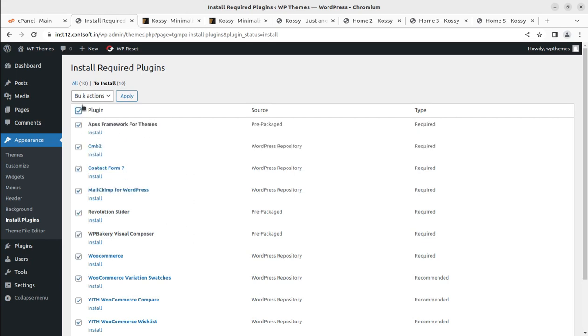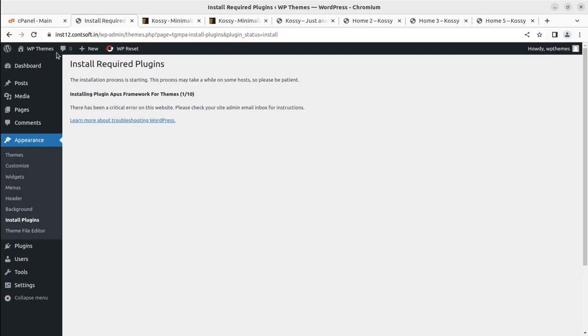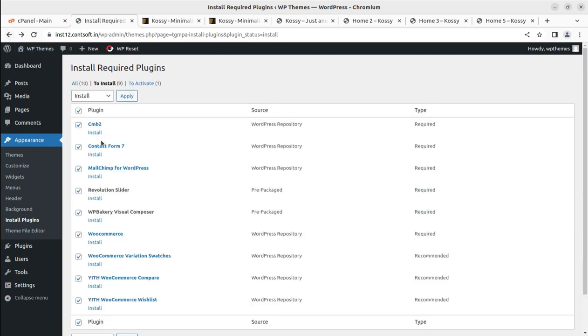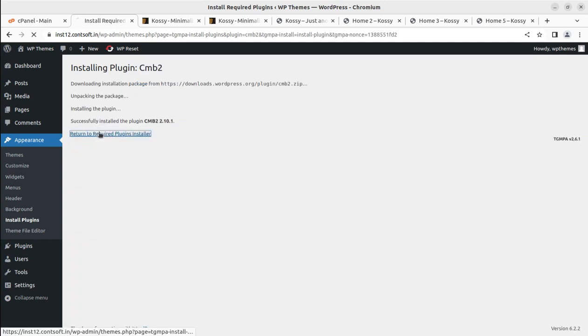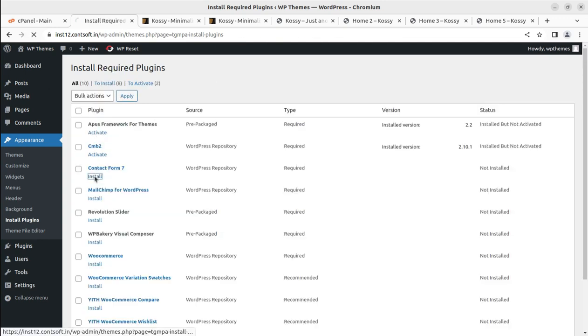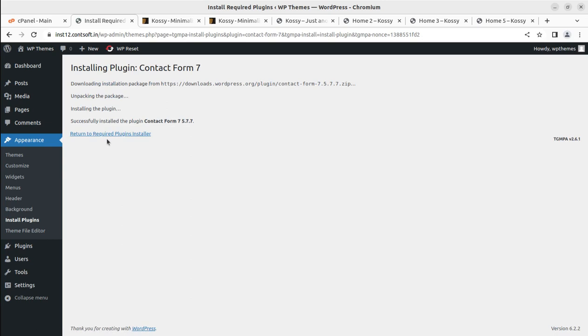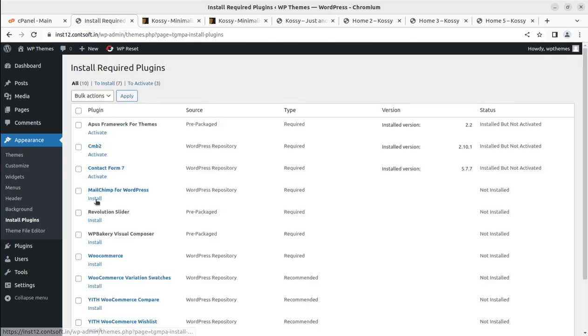So I'll try to install all plugins in one go. If it works, it will install all 10 plugins, but it is not working for me, at least for this installation. So I'll install plugins one by one, just simply clicking the install link, and it is not going to take much time, and we can now install all the plugins. Install Revolution Slider and the WP Bakery Visual Composer.